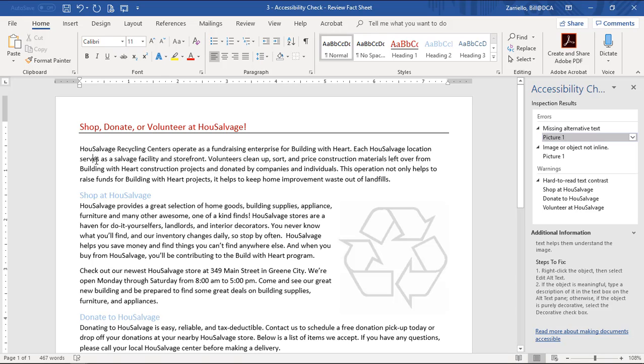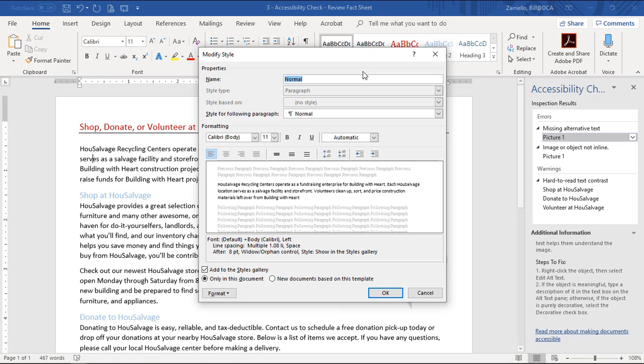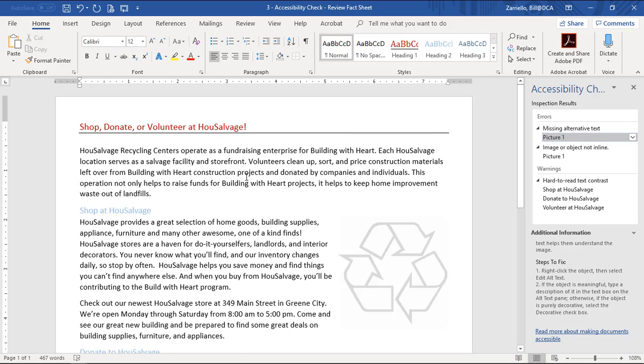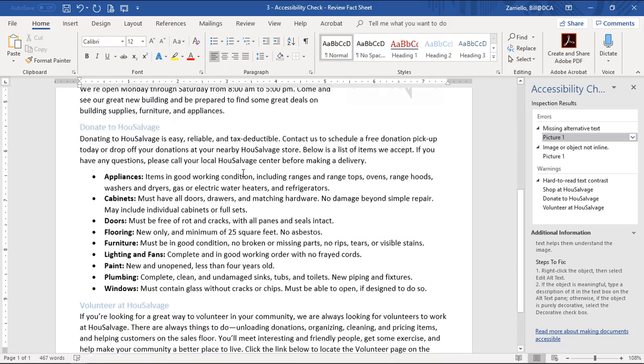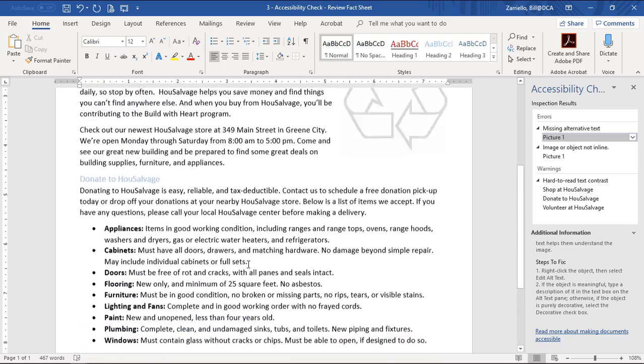So I'm going to put my cursor inside of the first body paragraph, which is seen as normal. I'm going to do a right click on that and I'm going to modify it because I need to make sure that I change everything that is set for normal from 11 point to 12 point. And I'm going to click OK. It just makes everything that is set for normal 12 point.